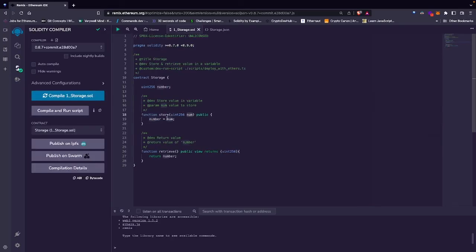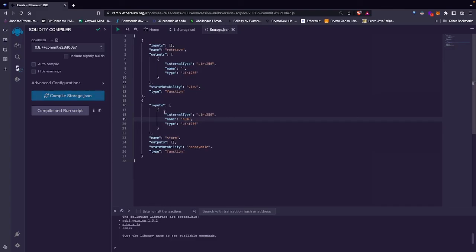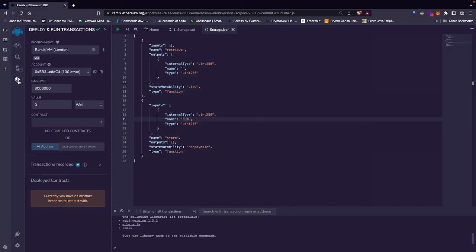So this smart contract is a simple one. That is why we don't have a lot of information in this ABI. But as we keep learning new things in Solidity later on, we will learn new things about ABI. For now, let's move to this section and learn how to deploy a smart contract and start interacting with it.